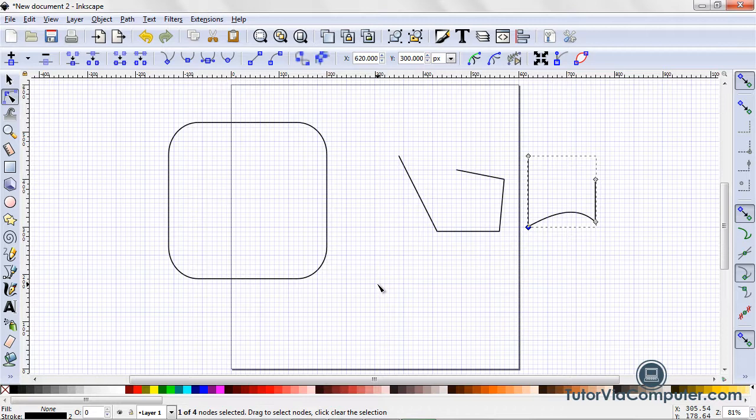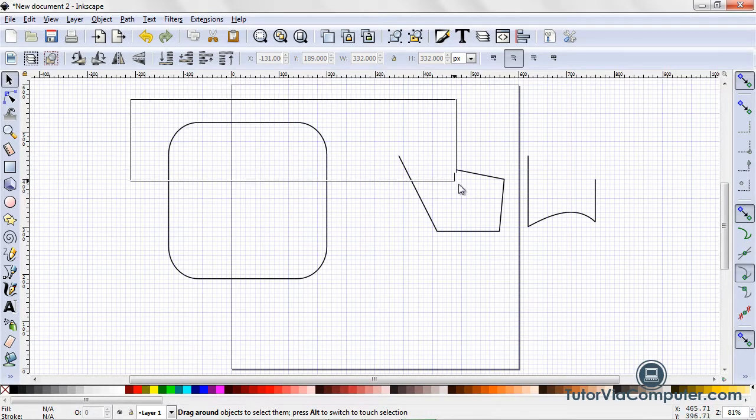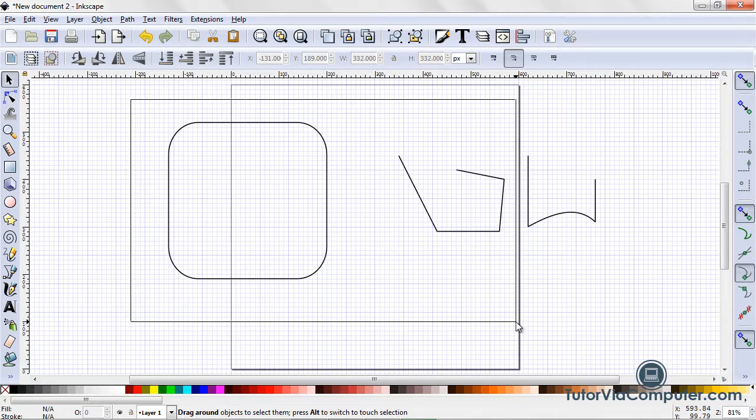I can use the selector tool to select objects. I just click the selector tool to activate it, and then click the object I want to select. Or I can press the left mouse button. While holding down the left mouse button, I can drag and surround the objects I want to select. Then I release the mouse.